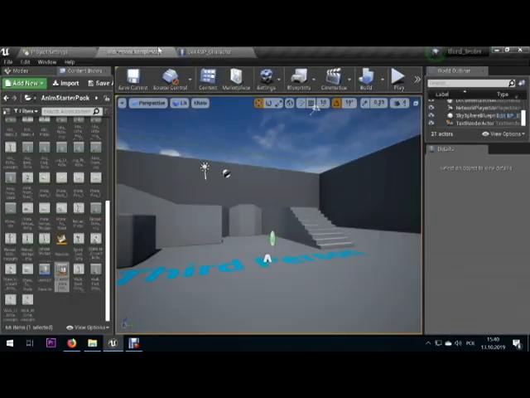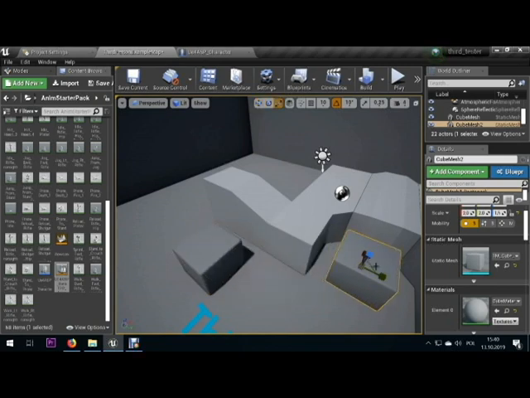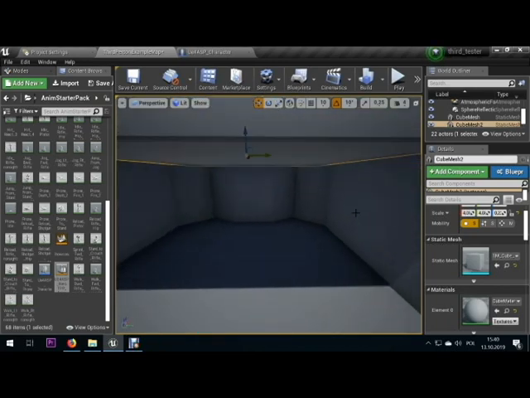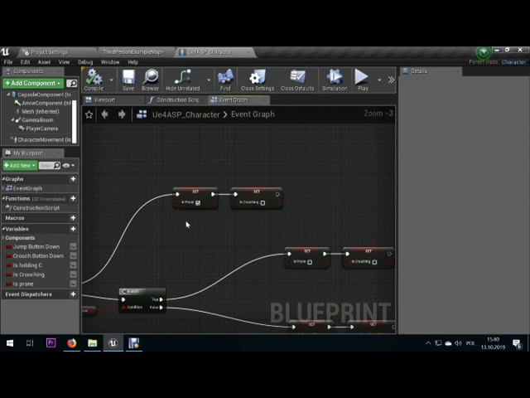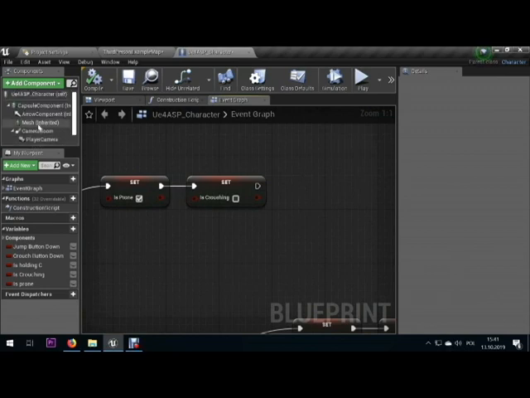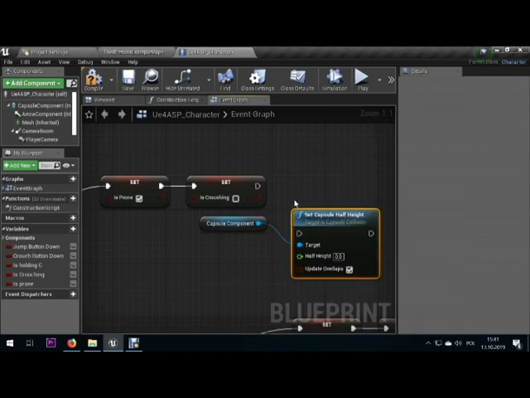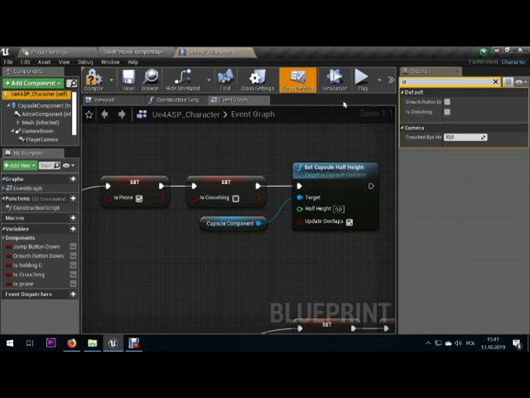I will add one little thing to the map. Let's duplicate this. Let's make it thinner and bigger, just like that, so that my character can fit in. So let's get back into it, and we can already see what's happening with the movement and is prone. So let's get the capsule component and let's set height just like that, and is prone.